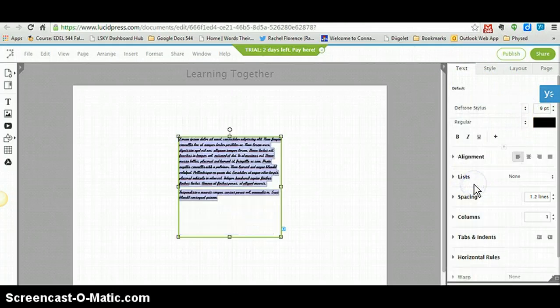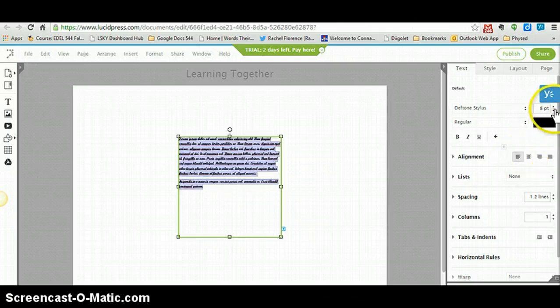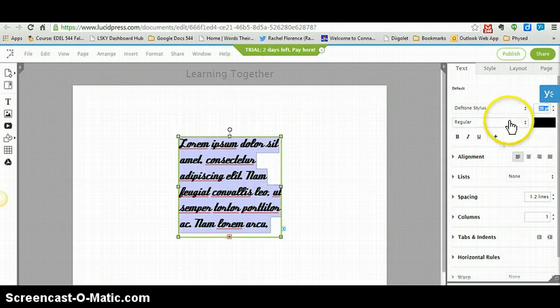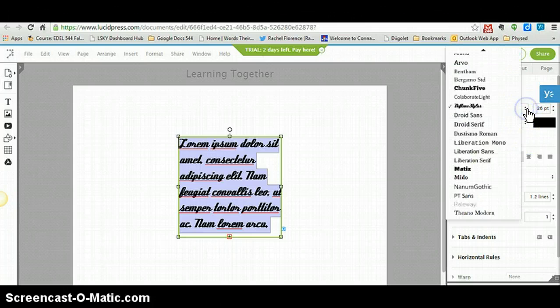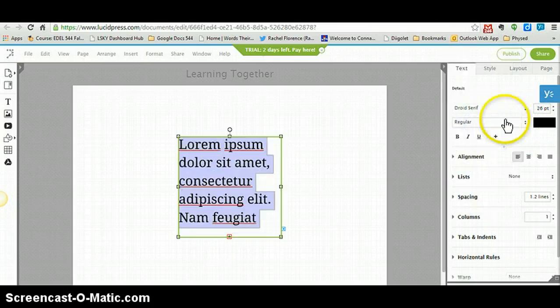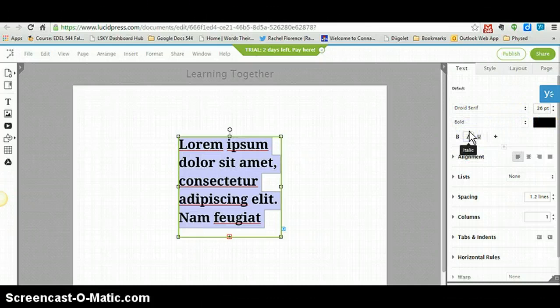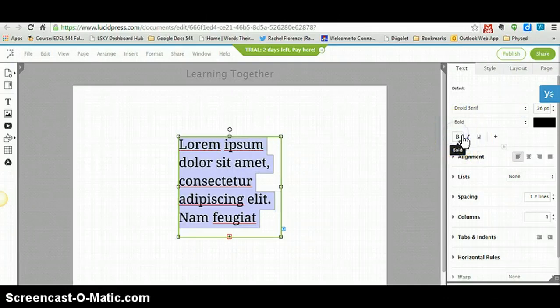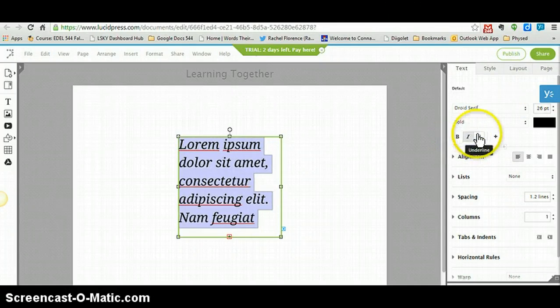We can change our font. We can change the size of our font. Oops. Just write a number there, say 26. We can change, oh, only this one only goes like that. But there are some that we could do a bold. We can do that. We can italicize, underline.